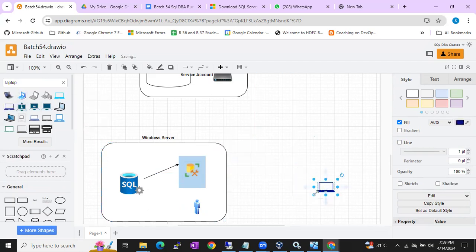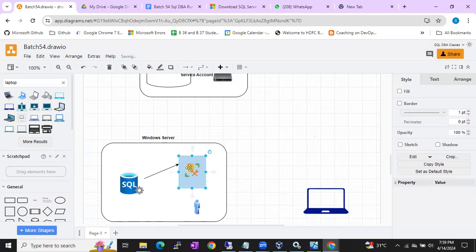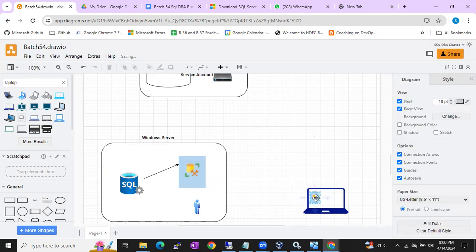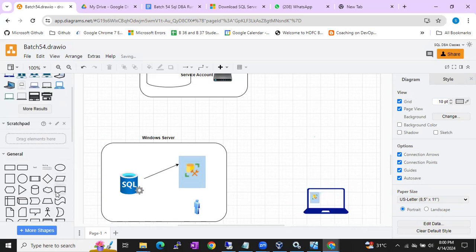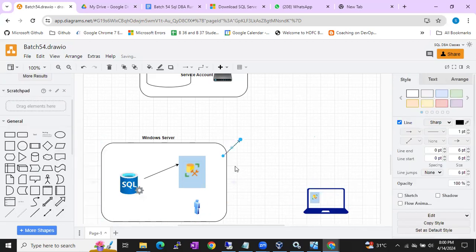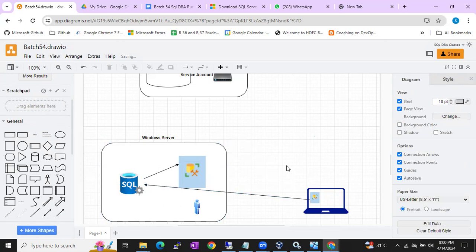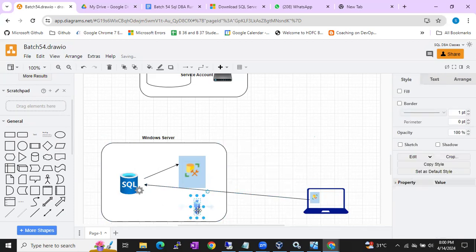So this is your developer laptop. This is the developer laptop, guys. The Windows team will install SSMS in their laptop. They will open SSMS in their laptop, and from SSMS, they can connect to the instance directly without entering into the Windows server. Are we good now, guys?